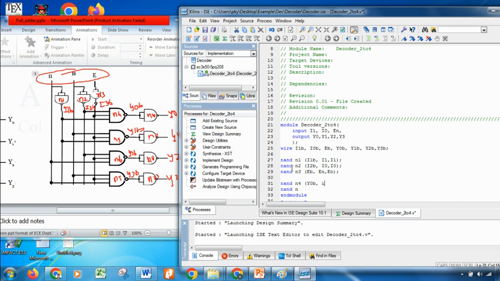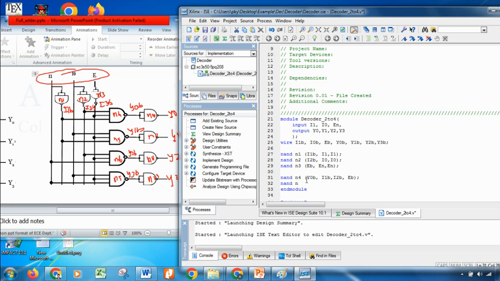I1 bar, I2 bar, and enable bar. Just look at your logic diagram and specify the connections. So this completes the instantiation of the N4 gate. Likewise, you have to instantiate the remaining gates and interconnect them.